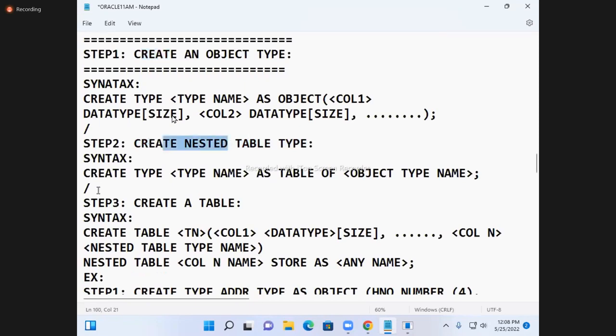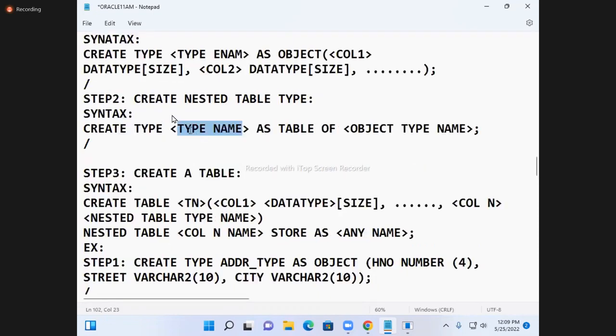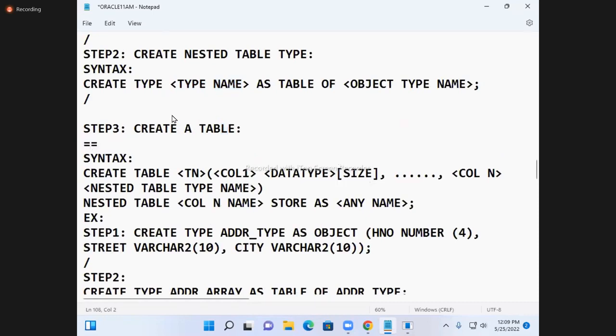That's why first I have to create the object, after that the nested. Here, create a type name as a table of the object type name. Whatever object type name you gave, you have to pass it here. That means with the help of the object type name, we are creating the nested table type. And after creating your nested table user defined data type, then apply it on a table. So creating tables now. How can we apply it here?